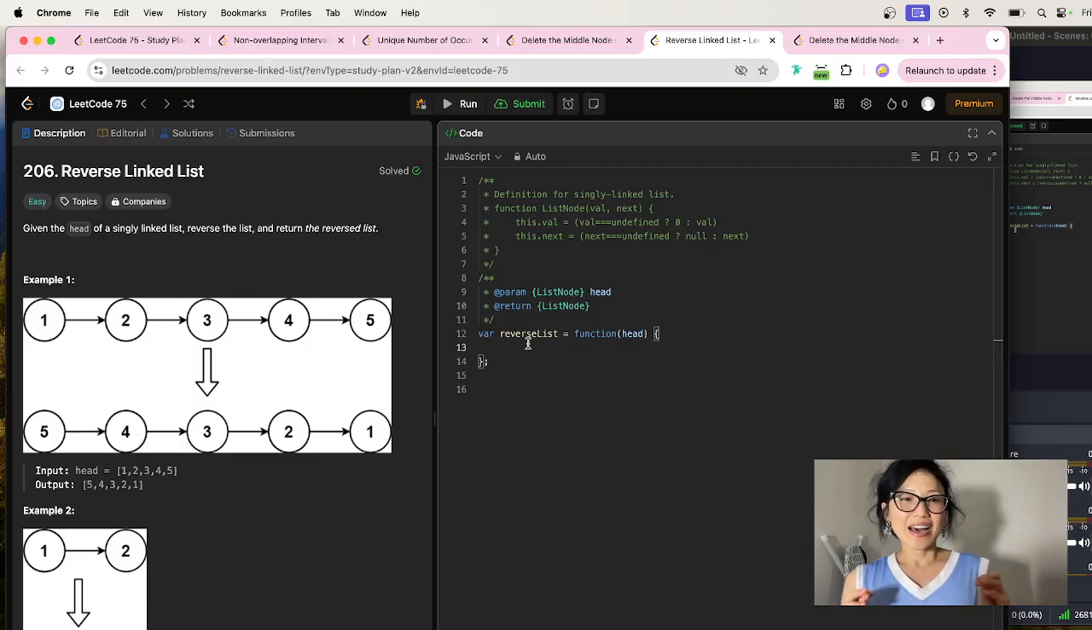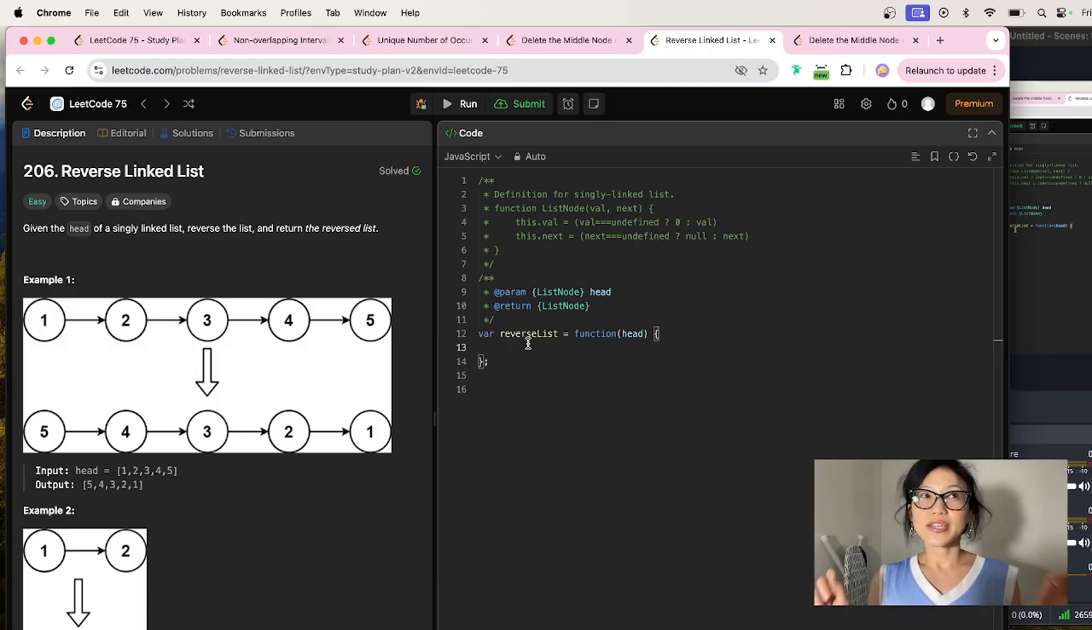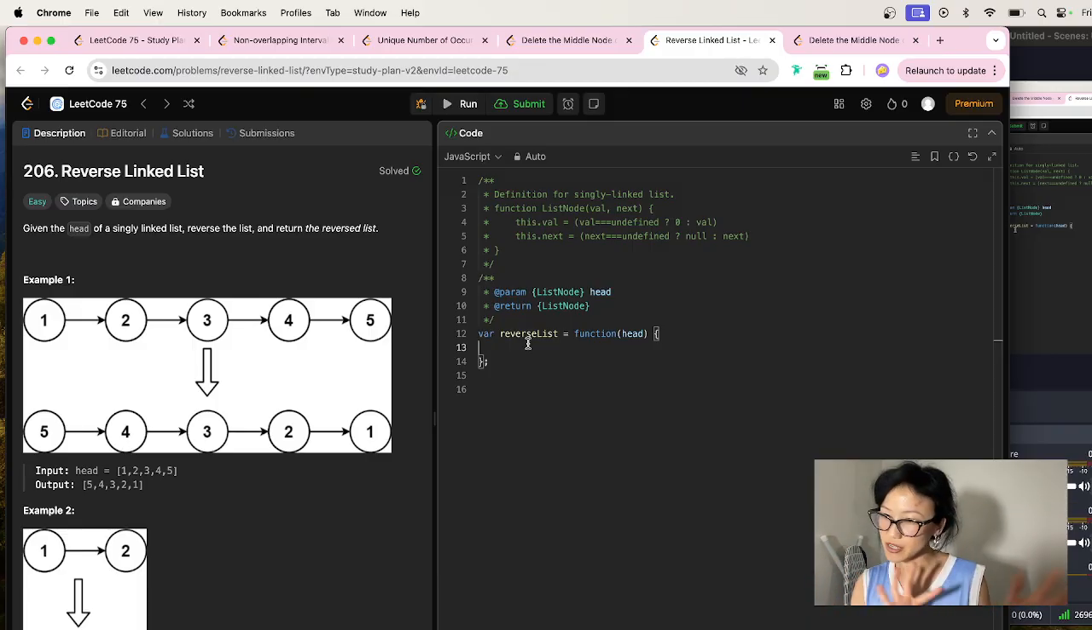So given the head of a singly linked list, and it matters if it's a singly linked list or a doubly linked list, because the difference between the two is that with a doubly linked list, you can go back and forth, easy, no problem. Versus a singly linked list, you can only enter one way, through the head node, whereas with a doubly linked list, you can enter through the end node. So there's a slight difference between the two there. And you're going to return the reversed list.